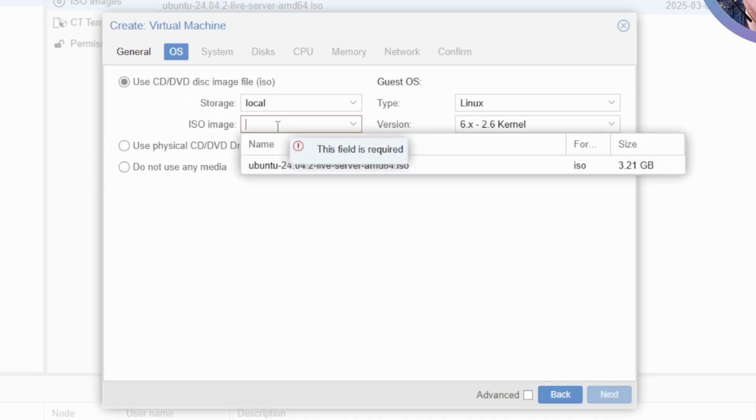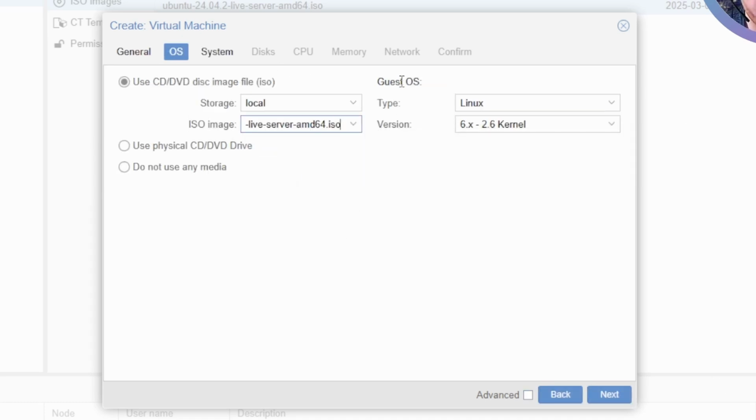Click next. Then you can select the ISO image that you downloaded. Everything else here can be on the defaults. It's just important that it's Linux and 6.x.